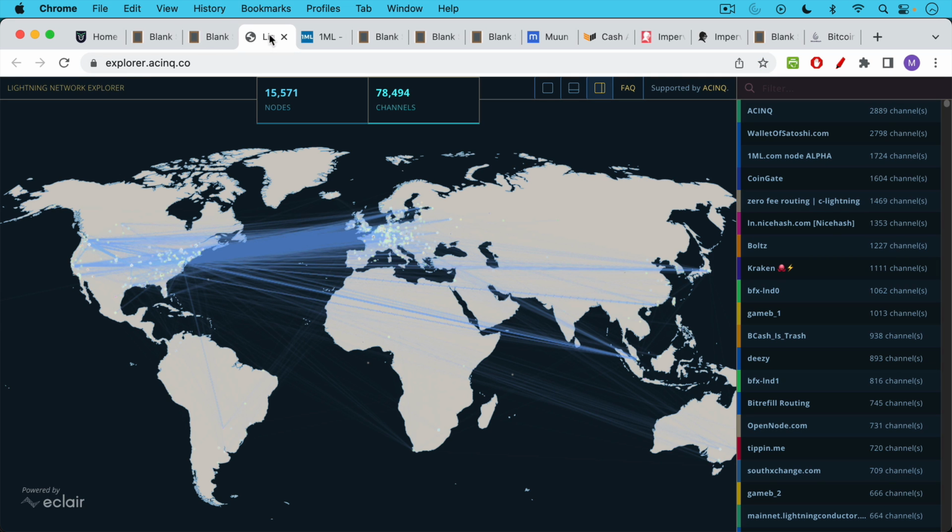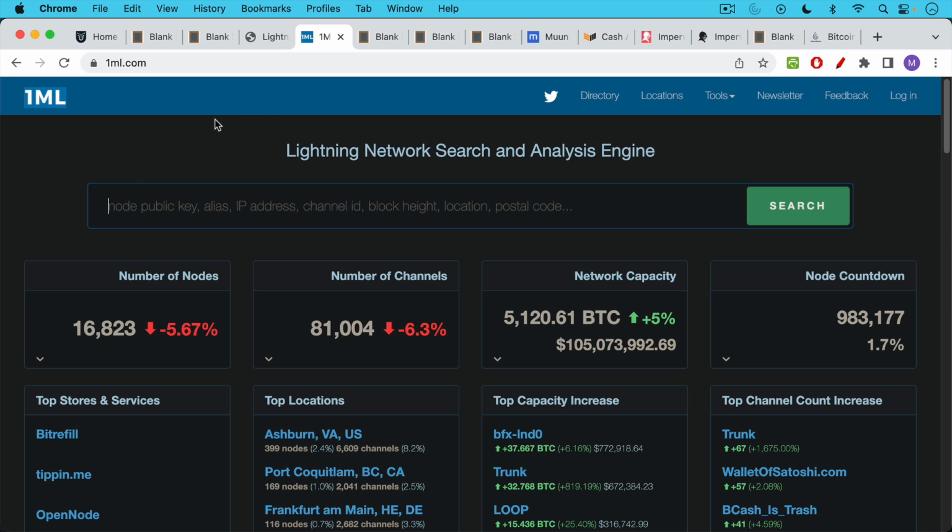Here is a global map of the Lightning Network. This is put out by a Lightning Network Explorer that crawls the network and tries to see all the visible nodes. And you can see there are 15,571 nodes and 78,000 channels, in other words, connections between these nodes. There's another version that's put out by 1ML that has similar numbers, 17,000 nodes and 81,000 channels. And the network capacity is how much Bitcoin is locked up in these channels. So currently about 5,120 Bitcoin, which is just over $100 million worth of Bitcoin.